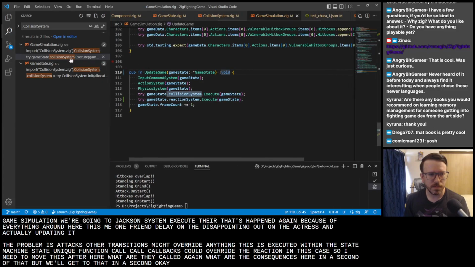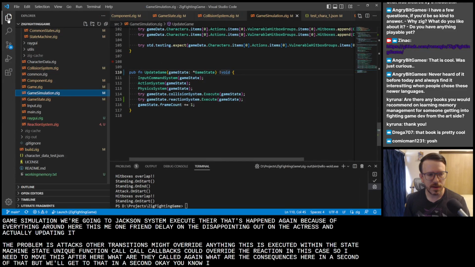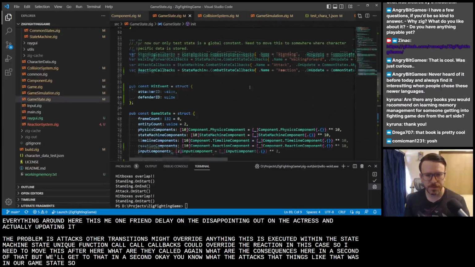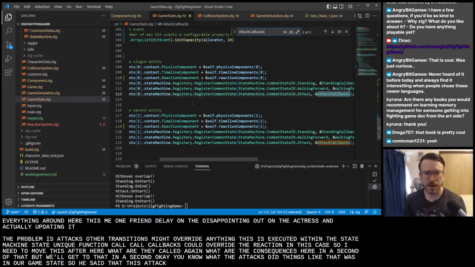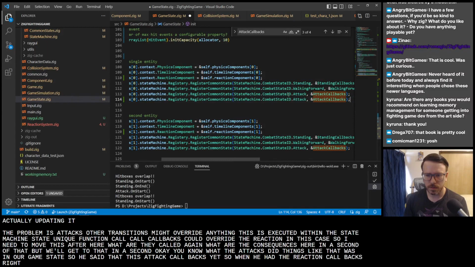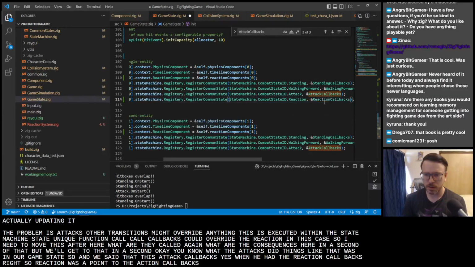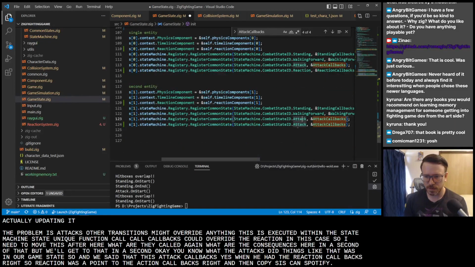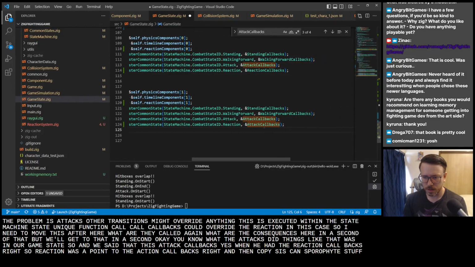All the like the attack state, things like that. It's in our game state. Yeah, so we set up these attack callbacks. Yeah, so when you add the reaction callbacks, right? So reaction should point to the reaction callbacks, right? And then we'll copy paste this. Again, this boilerplate stuff. Okay, so that's set up.